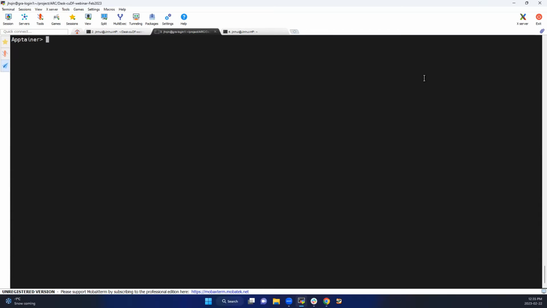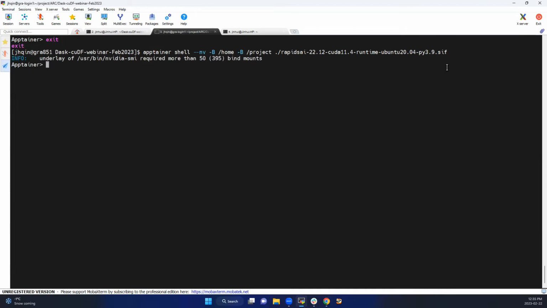I would like to show the command again. So here, the --nv option is to bind mount the CUDA driver on the host to the container, so you will be able to access the device from inside the container. The -b option is to bind mount any file system you would like to access from inside the container. And shell is the command to access this container shell.